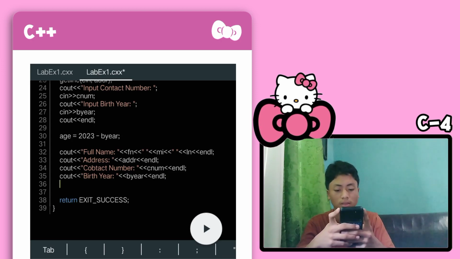We still have one thing to output. So for the age, cout, insertion operator, quote, space, Age, colon, space, unquote, insertion operator, age for the variable name. So the value in here will be the calculation that we made earlier. And then insertion operator, endl, insertion operator, and endl again, and lastly, the semicolon.